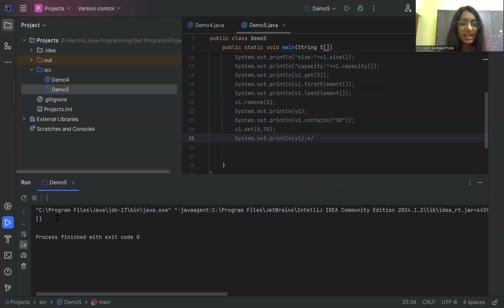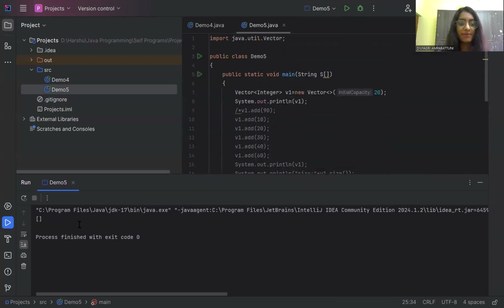See, this is an empty vector. That means you haven't yet added any elements into the vector. Now let's just add the elements. I'll be going step by step so that you'll understand it in a good way. Let's add elements. So here I've added v1.add 90, 10, 20, 30, 40, and 60.